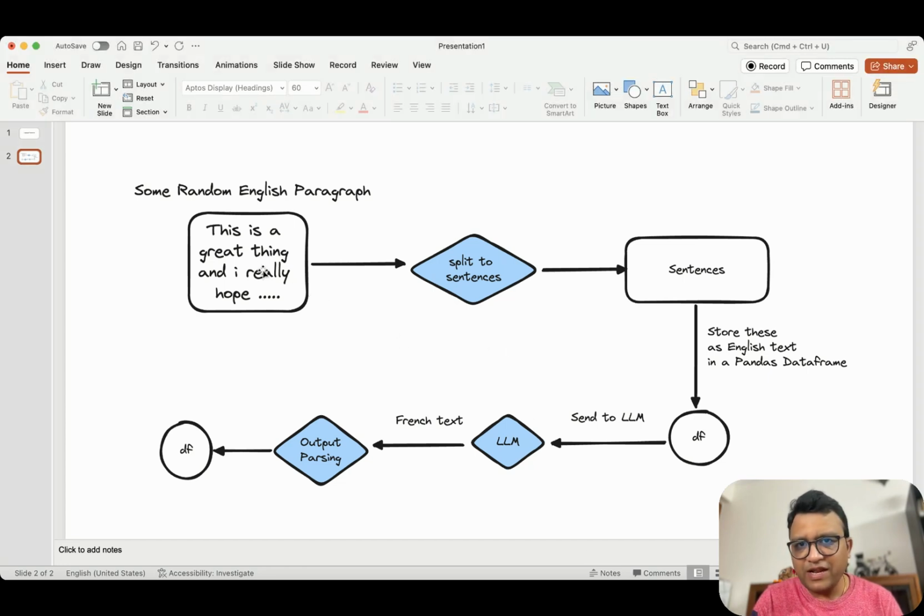Next, we'll take this paragraph. I generally will use a paragraph generated by ChatGPT. You can have a paragraph picked up from the internet or your own creation. We'll split it into sentences, and then these sentences will be loaded up in a pandas data frame. This data frame will now become our input for the LLM calls.